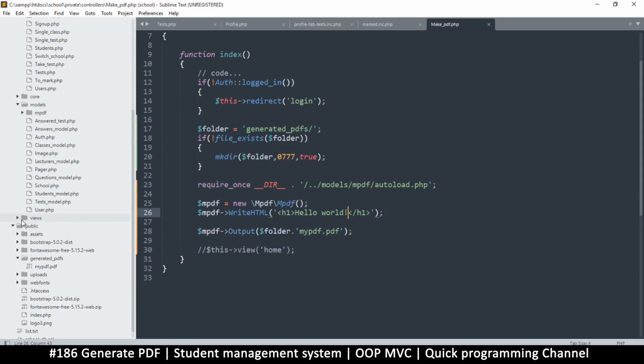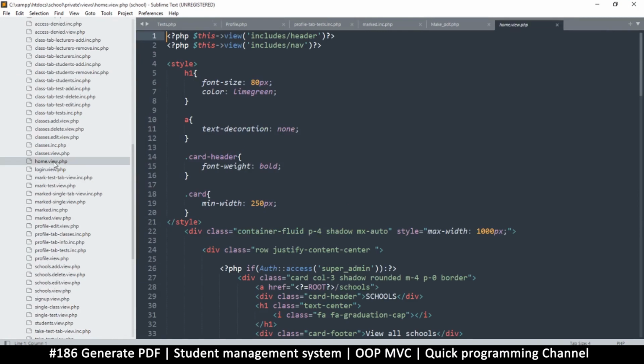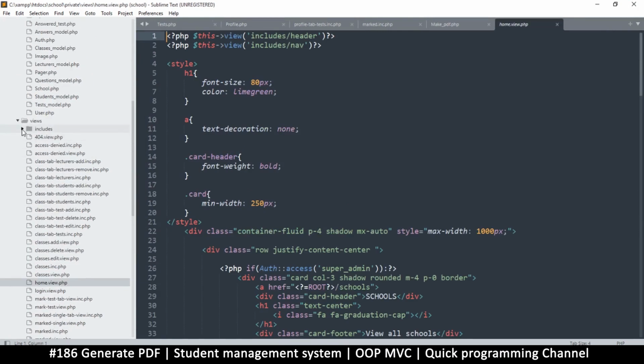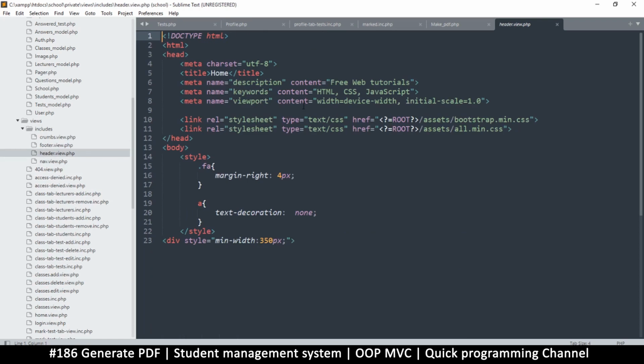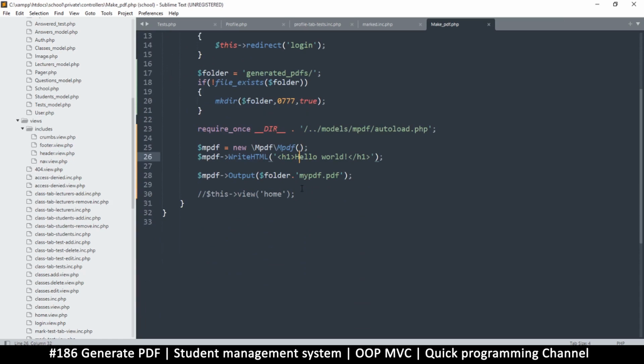So let's go to views. Let's see here for a second. If we're in the home, we include a header. Includes header.view. This might not work at all. So I would much rather you put your CSS in here and not rely on Bootstrap, because we don't want to use views in the controller section here at all.